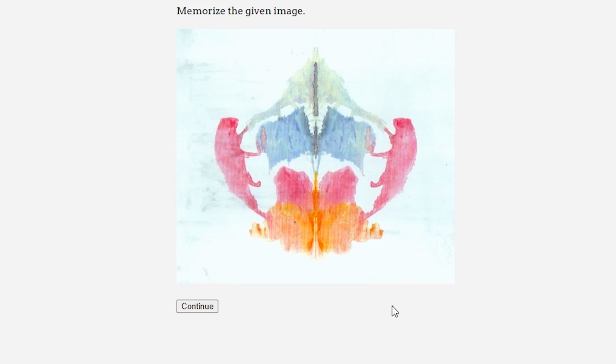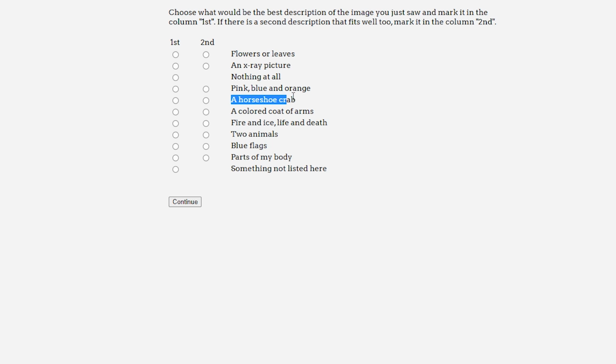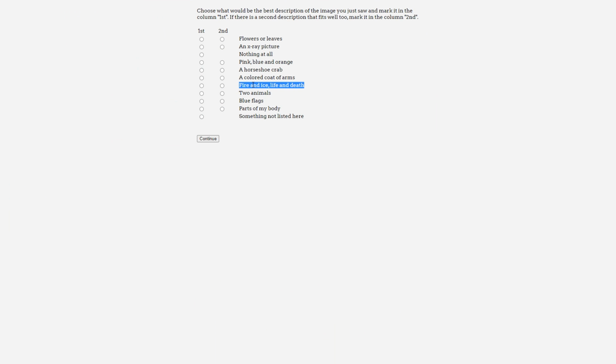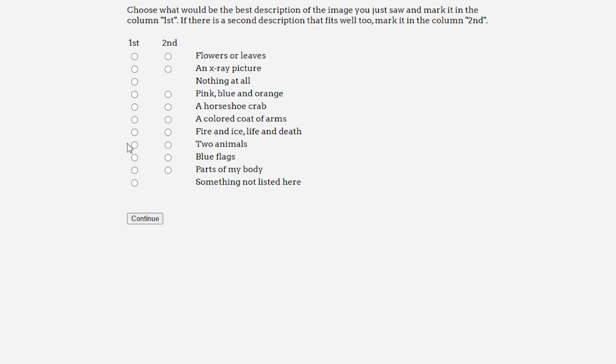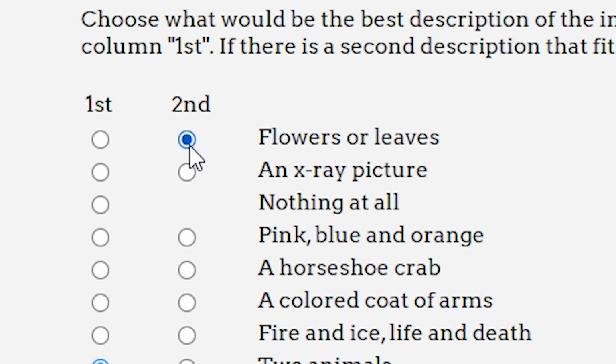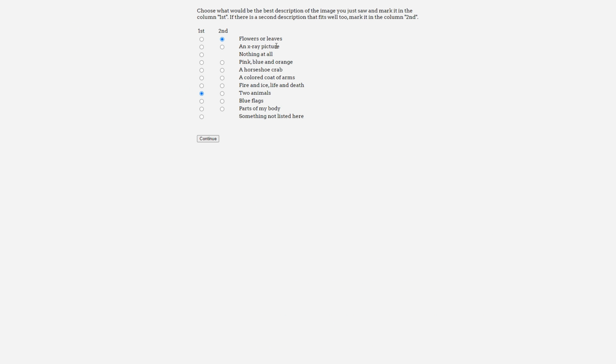Okay. Now this reminds me of the concept of time and how we're all going to die. Okay, so this kind of looks like two otters. Horseshoe crab, a colored coat of arms, fire and ice, life and death. Holy shit, this is getting deep. I have to say two animals. I know this is really boring, a really boring answer. I didn't see anything else in this picture. It kind of looks like flowers or leaves. The middle part, that's my second pick.